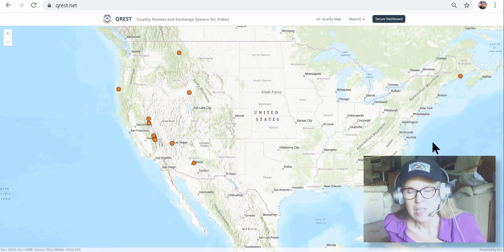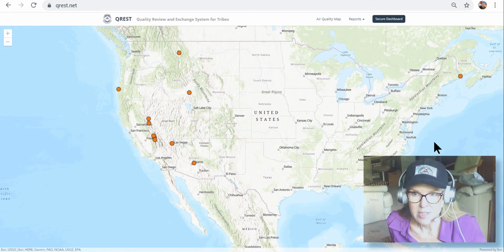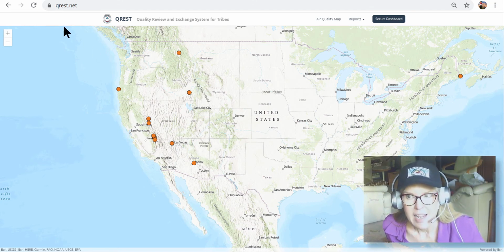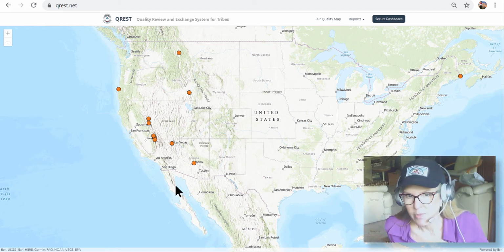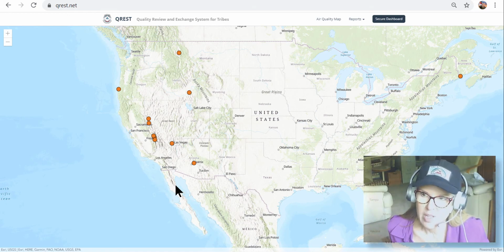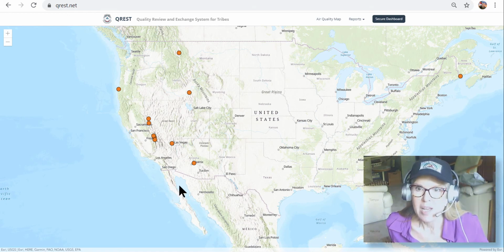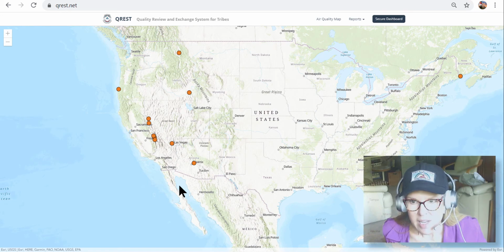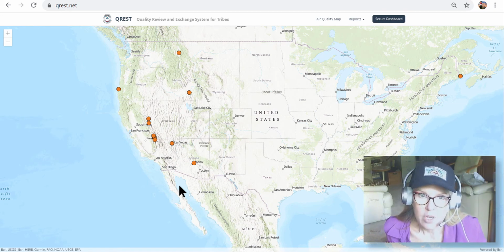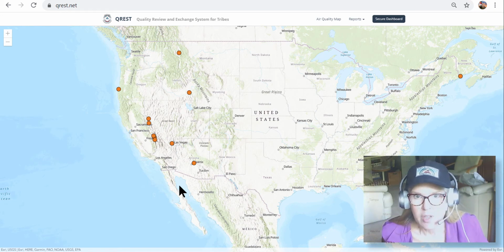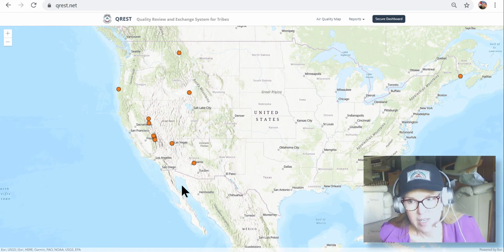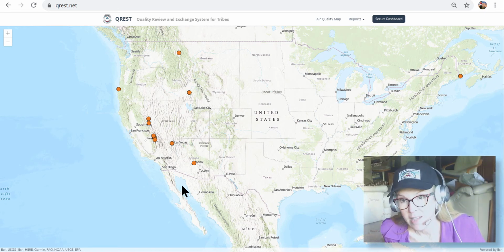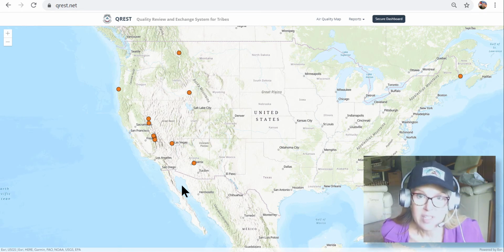So this is the public page of QREST, and you just go to QREST.net. And these are the tribes, not all of whom are streaming data in, but have worked with us to configure the program. So it is going to be always being updated. We will maintain QREST, and it is designed for you. So there may be features that you want to see in it, and we're very interested in staying up to date with your needs, as well as staying up to date with EPA, AQS codes, etc.